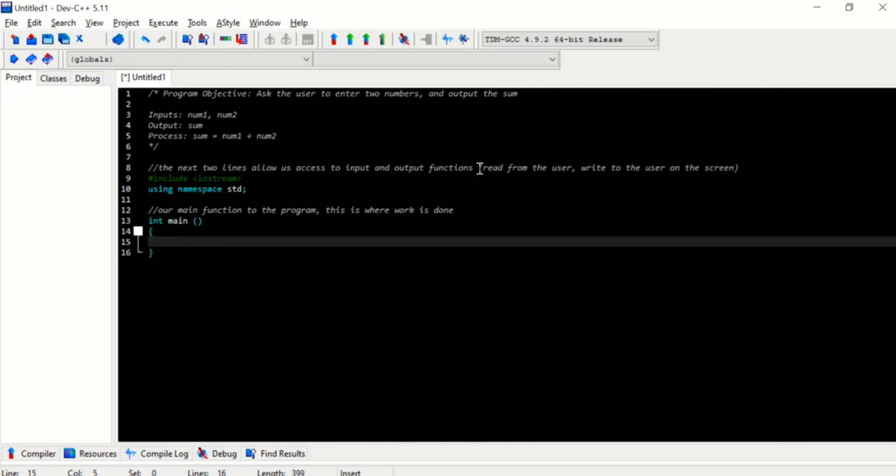So I'm going to have int main. I have an open parenthesis followed by a closed parenthesis, and then I have 2 brackets. And in between these 2 brackets is where I'll begin my program. Step 1, I'm going to declare my variables. I'm going to make sure that each variable has a type and a name.